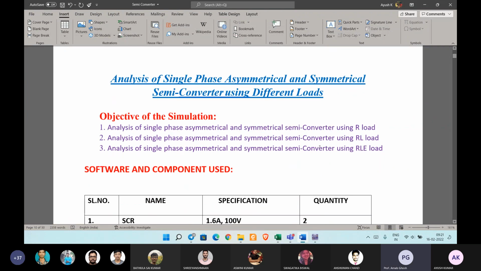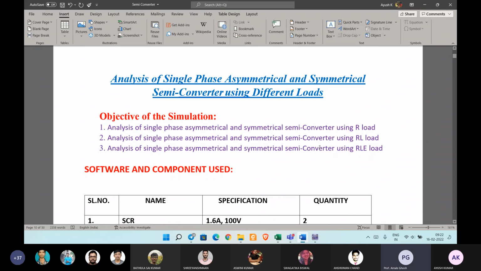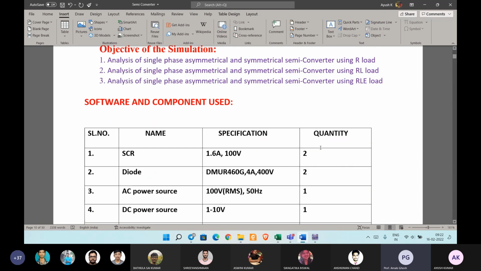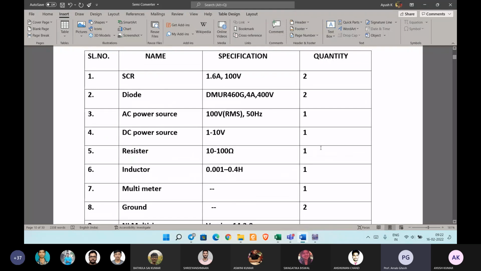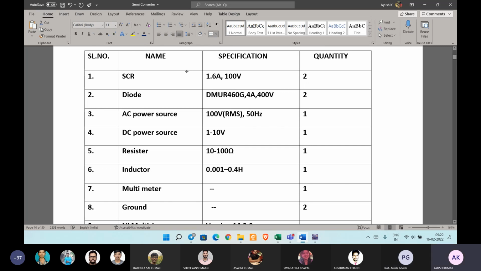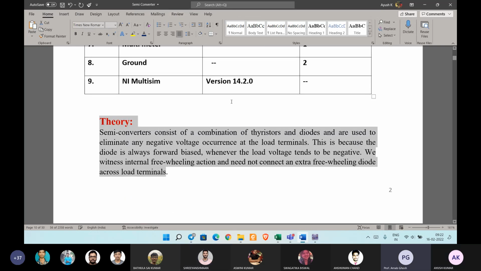Analysis of single phase asymmetrical and symmetrical semi-converter by using different loads. Okay, so R load, RL load, RLE load. Scroll down. You are using left alignment; you can use a justified manner. The theory portion should be justified. Scroll down.